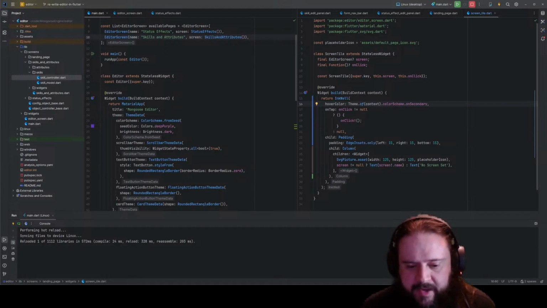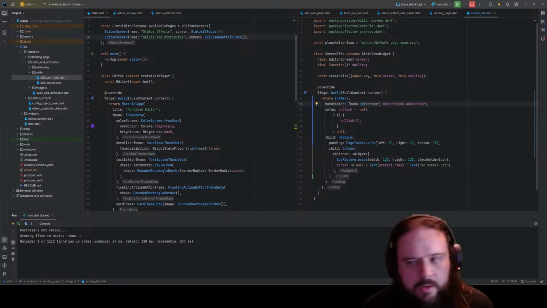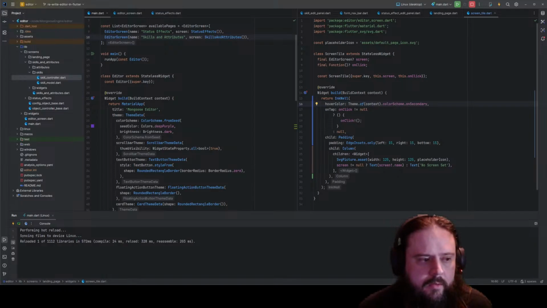Let's do a commit for that. We'll do make on hover work for well, or it's actually swap to Inkwell widget for page tiles. Make on hover more distinct. That's what we really did.